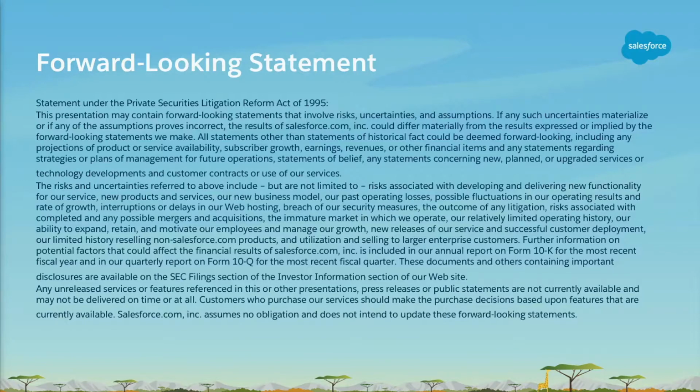Change Data Capture is a new product, and as with any new product and many other things in this conference, we're making some forward-looking statements. So I'd like to take a pause and just direct your attention to this slide. Please make your purchasing decisions based on generally available functionality. It's OK to get excited about our cool new stuff, though.